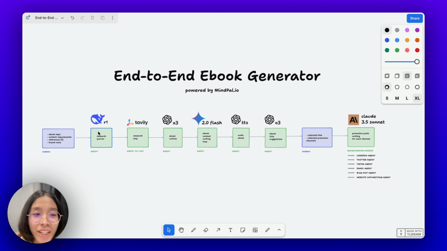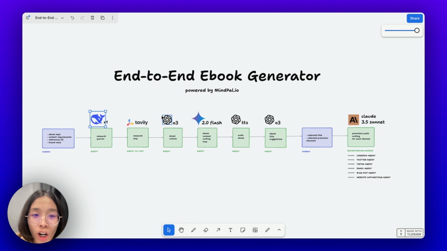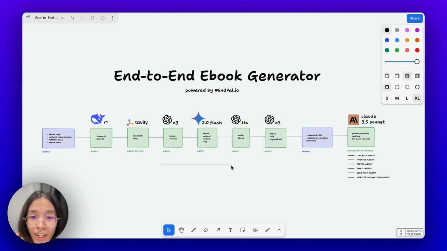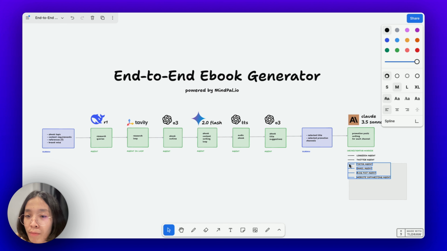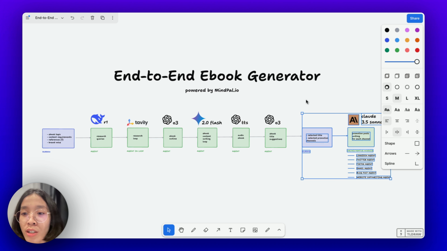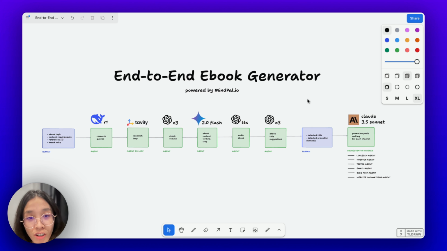Hey guys, what if you can let DeepSeek R1, OpenAI O3, Google Gemini 2.0 Flash, and Claude 3.5 Sonnet collaborate with each other to automate the entire process of generating an ebook for your business, all the way from doing research to generating the whole ebook content and providing all the promotional posts you need across the channels you choose.